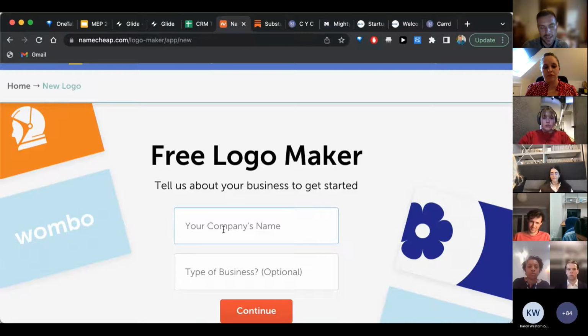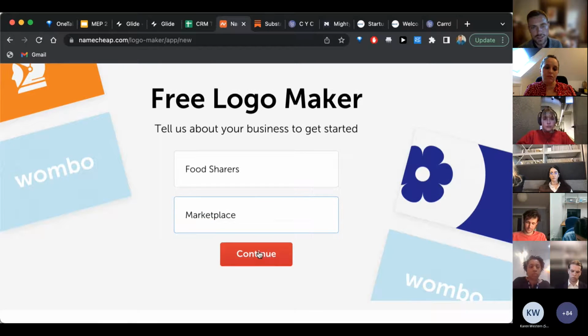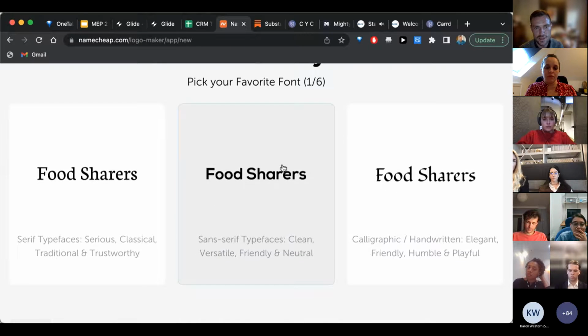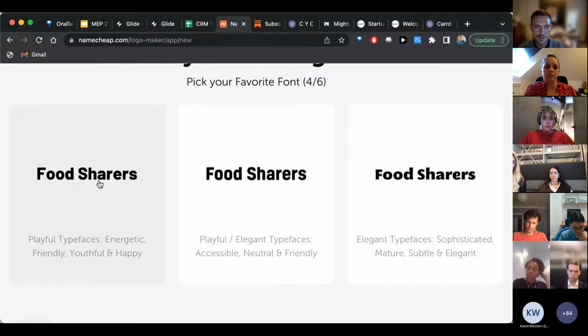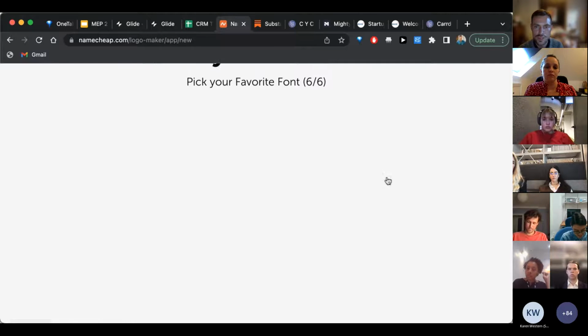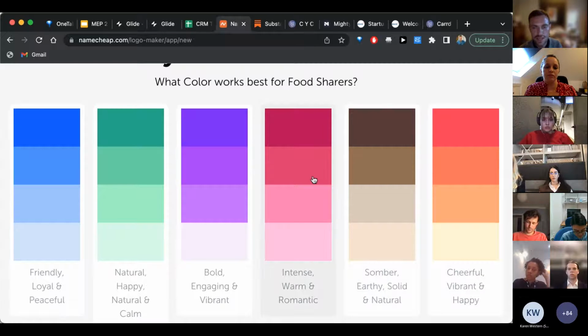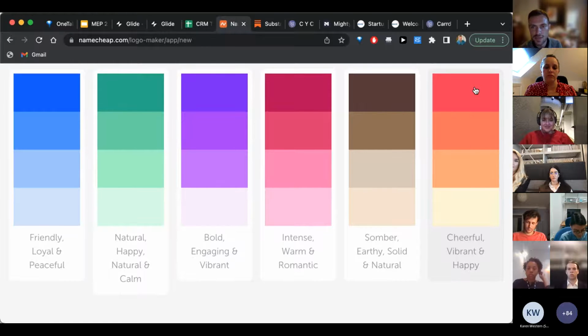And then here I can say, my business is called Food Sharers, and the type of business is a marketplace. Then continue. And then basically here, you just pick the fonts that you like most. I like that one. I like that one. This one's kind of cool. I like that one too. This one, and last but not least, this one. And choose a color palette. And I think this one on the right is very vibrant. It makes me think of food. So I'm going to click on that.